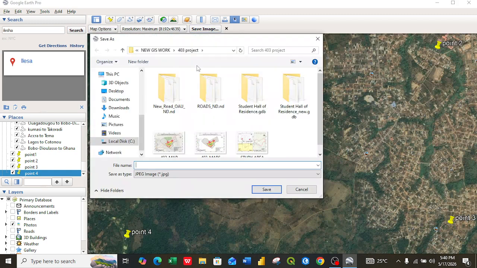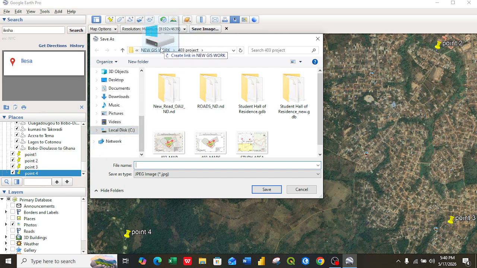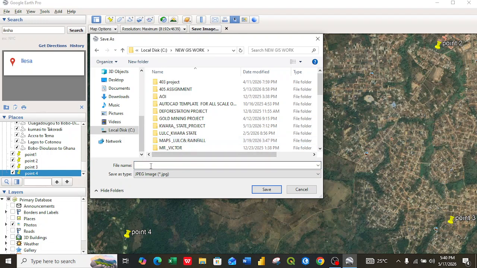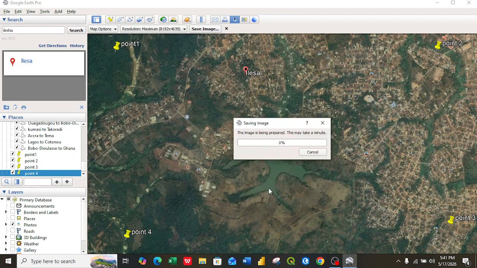So where do you want to save your image? Let me save my image in one of these. Let me save it here, in Raster. I will be using the raster image for Elisha. Know where you save your raster image. So when you just click on save, then you wait.